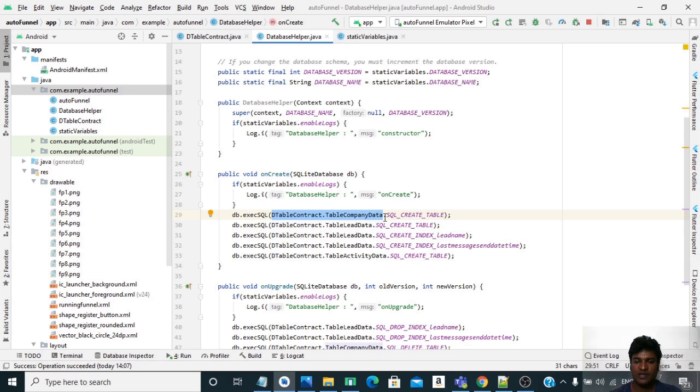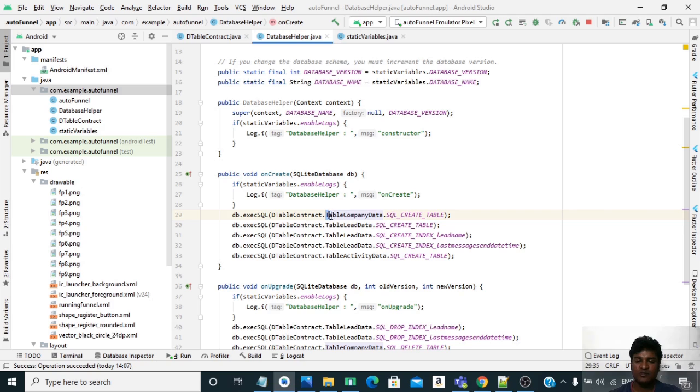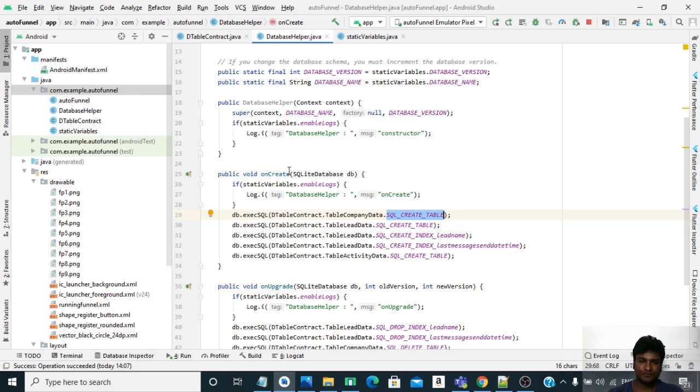So all the SQL statements which will be used while creating, upgrading or downgrading should be written in this particular class, which is again the inner class for this class. And inside this we have a string which contains the SQL statement for create table. Now this super manages this.